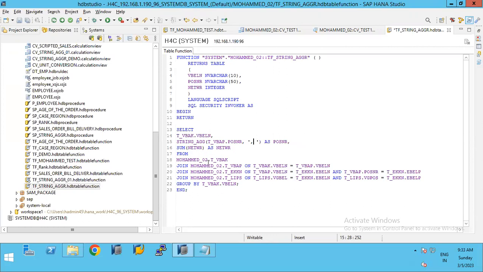I'm doing a join between different tables to get the data from VBAP and VBAK. So it's basically like creating a new logic with the help of joining a few tables. This we can do in a scripted calculation view also, the same. I'll show you in further videos how to create a scripted calculation view as well. As of now, this is how you create a table function. This is how you can achieve a logic, like using string aggregation and other stuff, by joining a few tables.